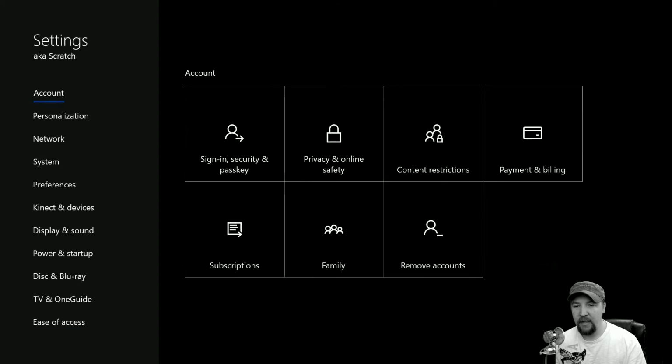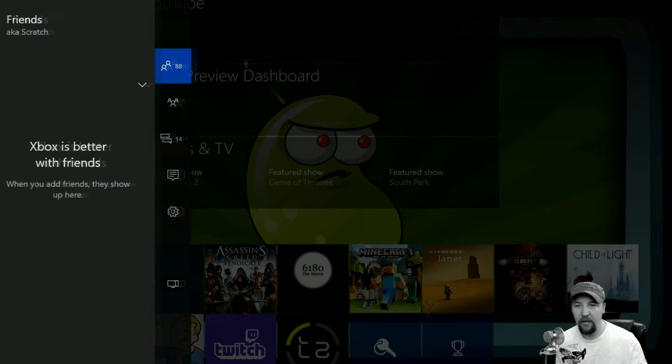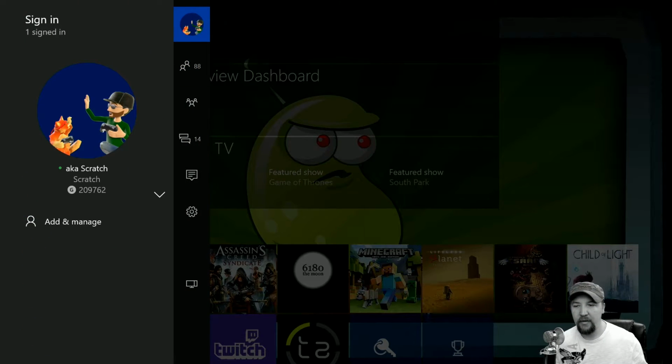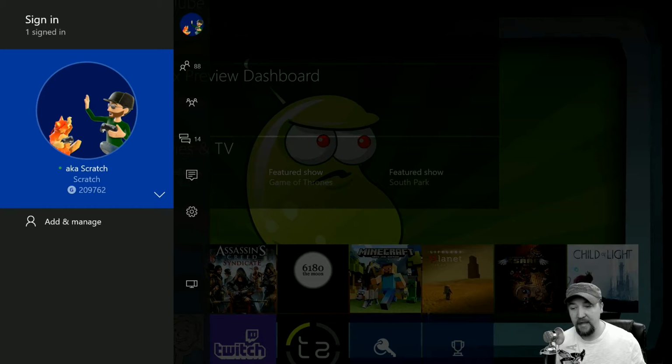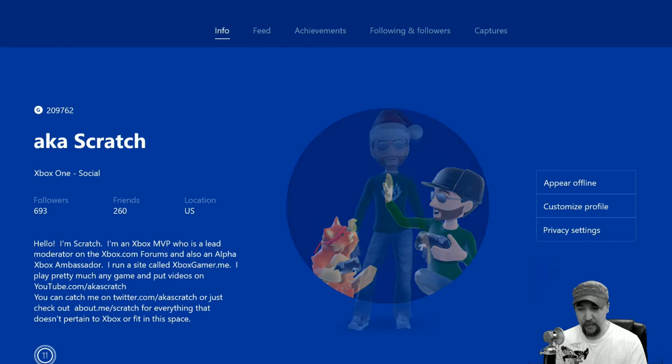And the first thing that we kind of skipped over at the top over here, so I'm going to double tap the home button. We're going to go up here to have myself signed in. So we're going to look here. We have my profile. I can look at my achievements, or I can sign out if I want. So I'm going to go to my profile. So that's going to bring up what I look like on Xbox One to everybody else.